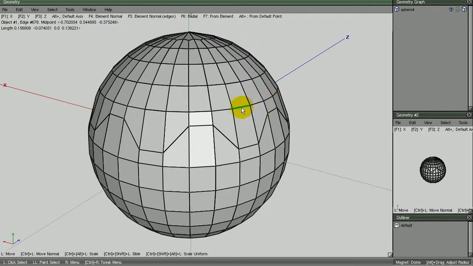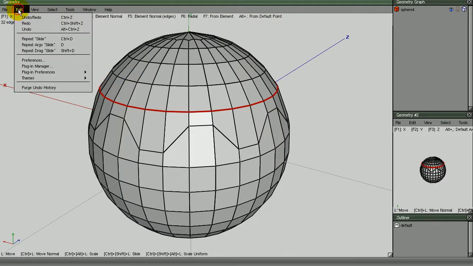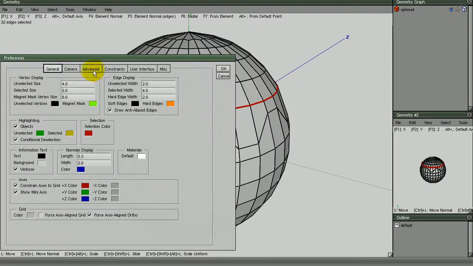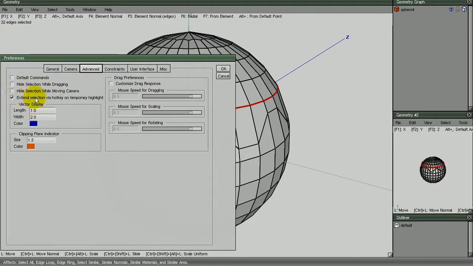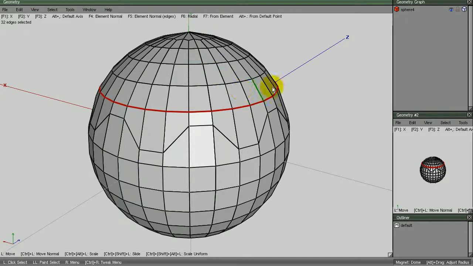pre-selection highlighting turned on, such that when I hover over anything and make it a temporary highlight, that's as much as clicking on it. So I could just hover over this and touch the L key and it would do the same thing. Maybe a small thing, but it does save some clicks and make some things a little bit faster. For those of you who don't know, it's in your Preferences menu under Edit Preferences on the Advanced tab, and it's right here, Extend Selection via Hotkey. What this does is basically allow a temporary highlight to be used as a selection for a hotkey, which is just what we did here.